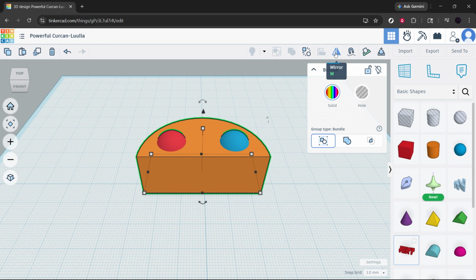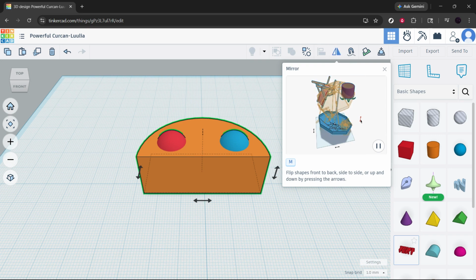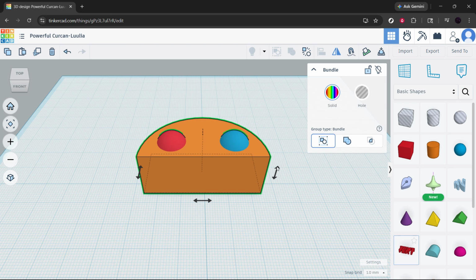This is the tool that lets you flip your object across an axis. If you prefer using keyboard shortcuts, you can also press the M key on your keyboard to activate the mirror function faster. That's a great shortcut to remember if you use Tinkercad often.